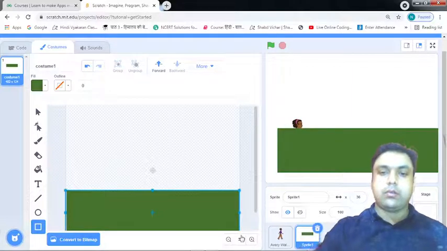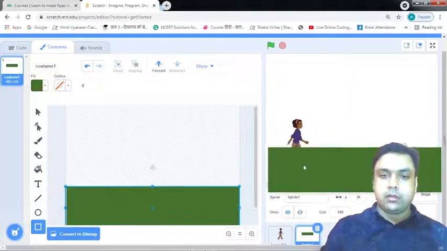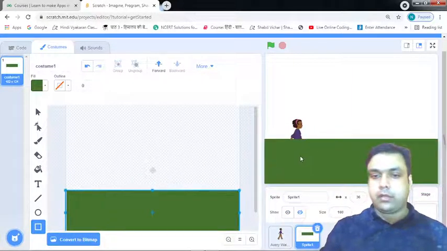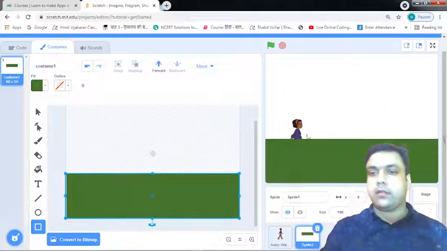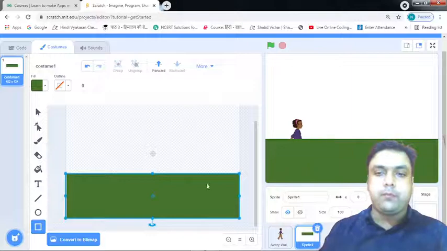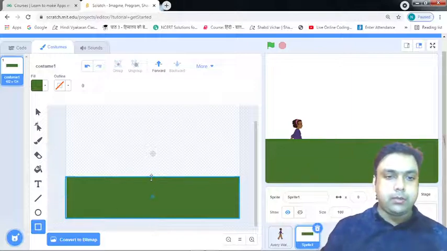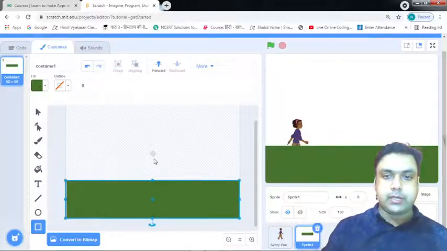So now we can see the rectangle on this playground, and it is looking perfectly fine. Let me reduce the width of this. I think now it's looking fine.